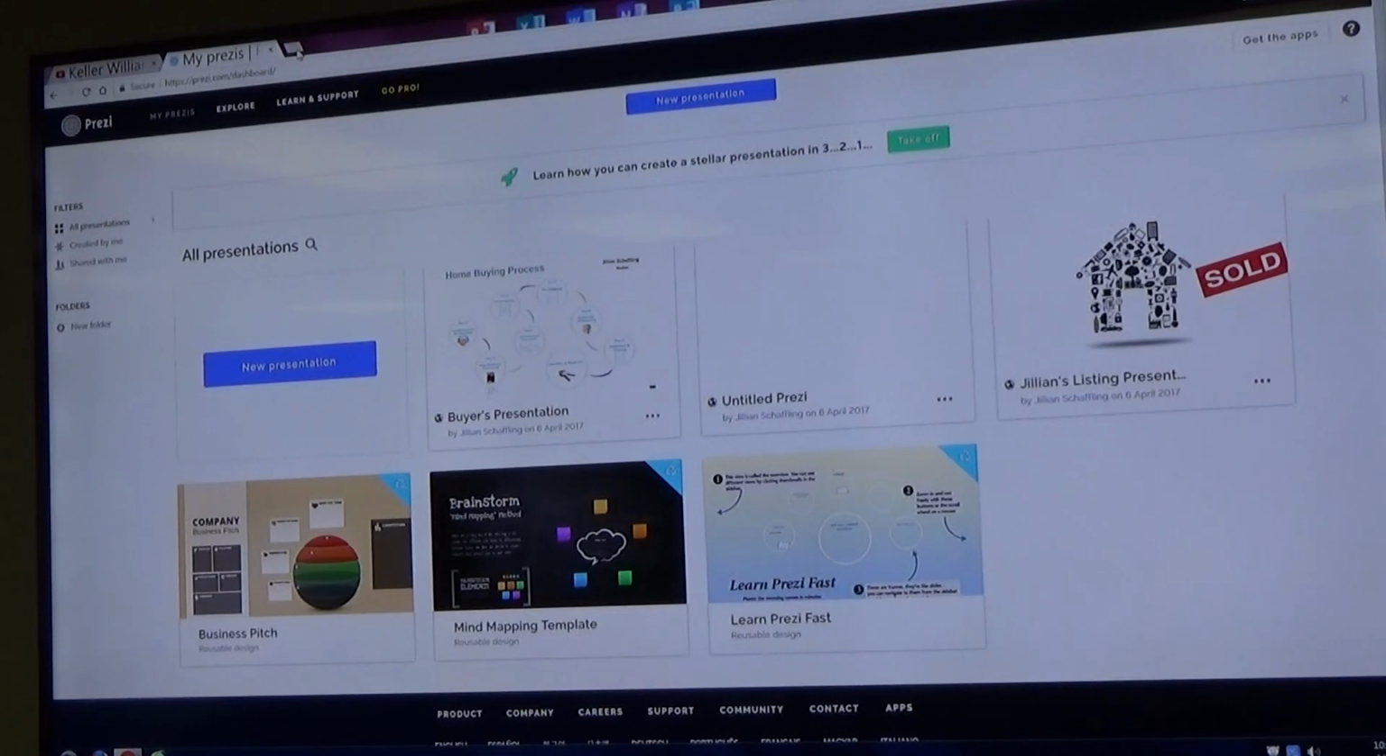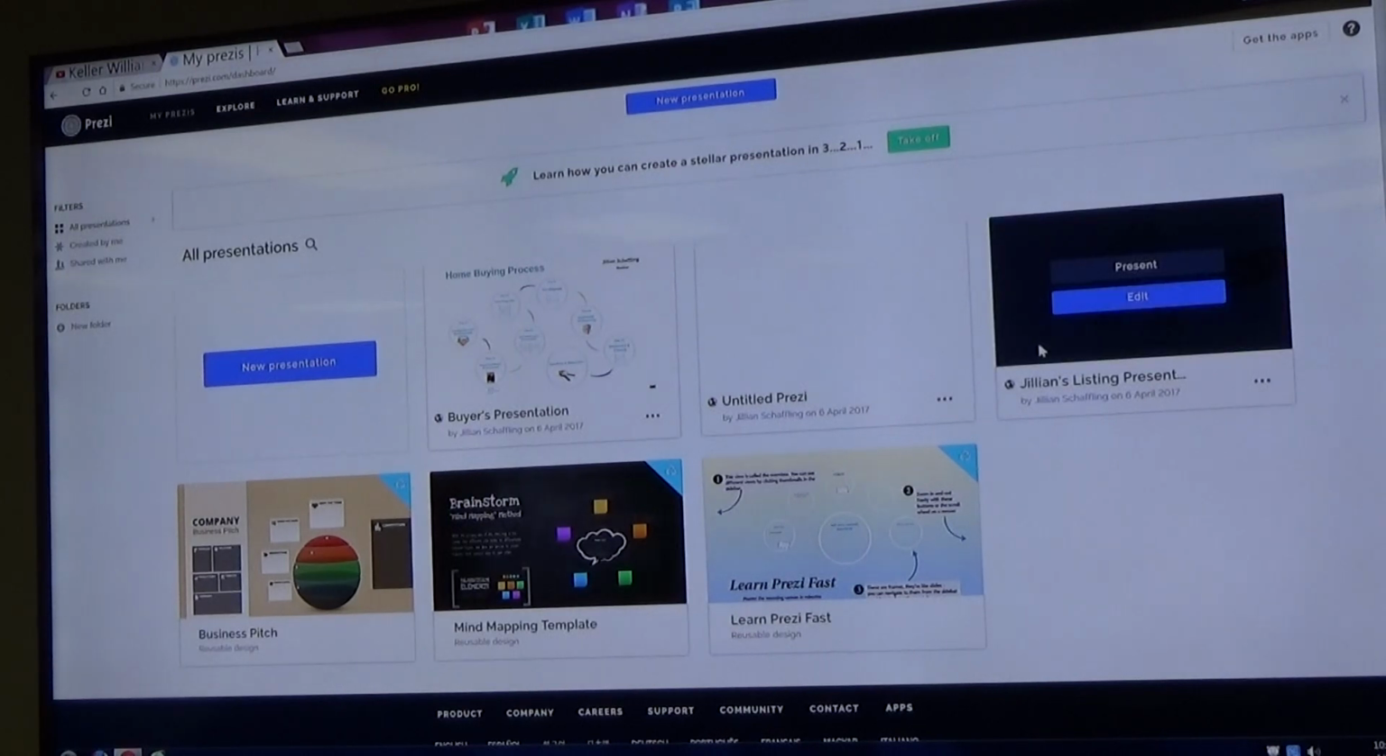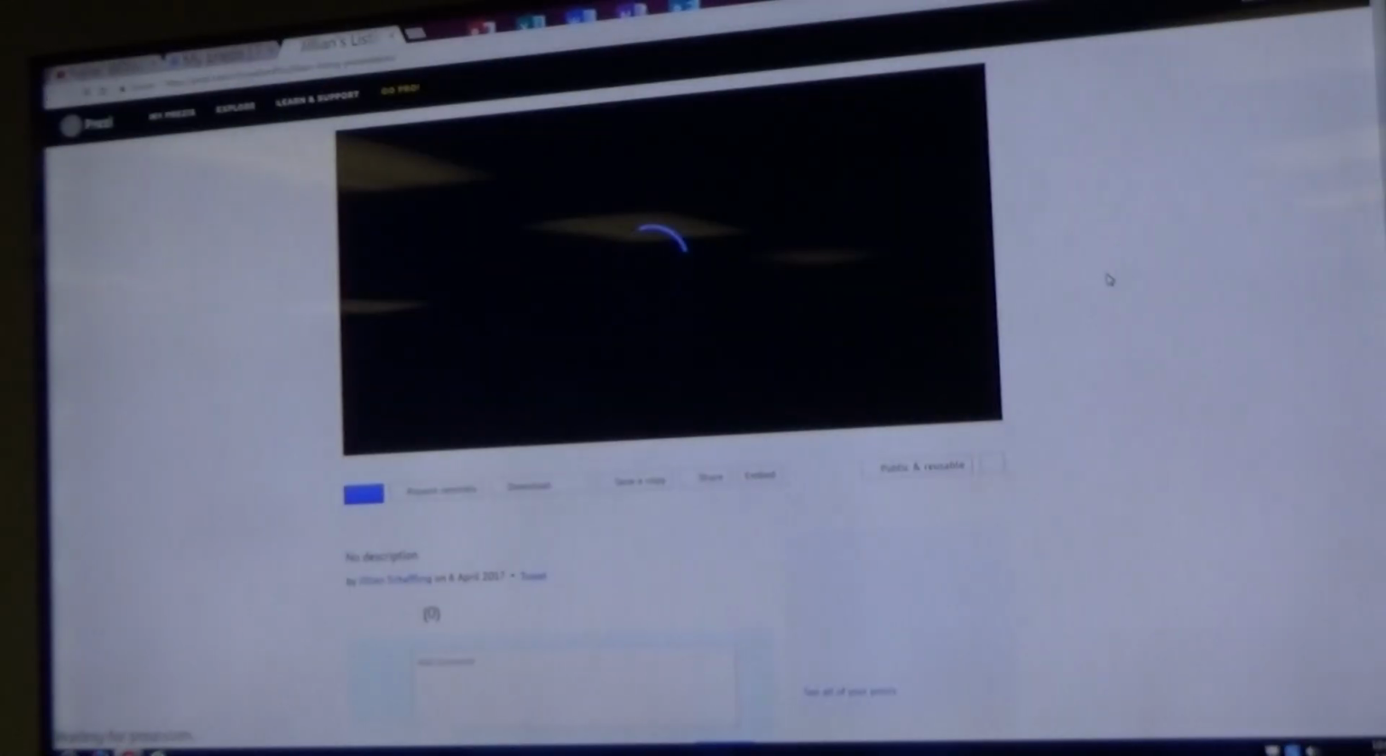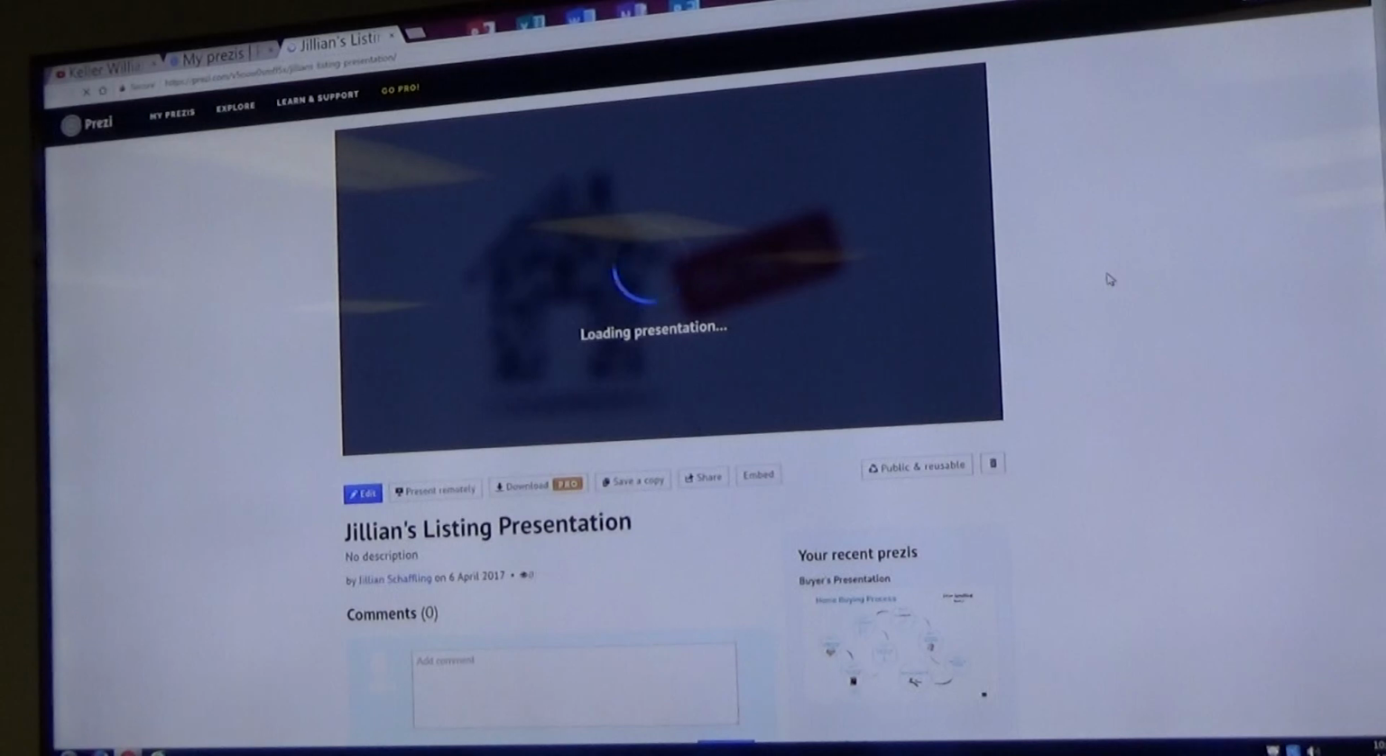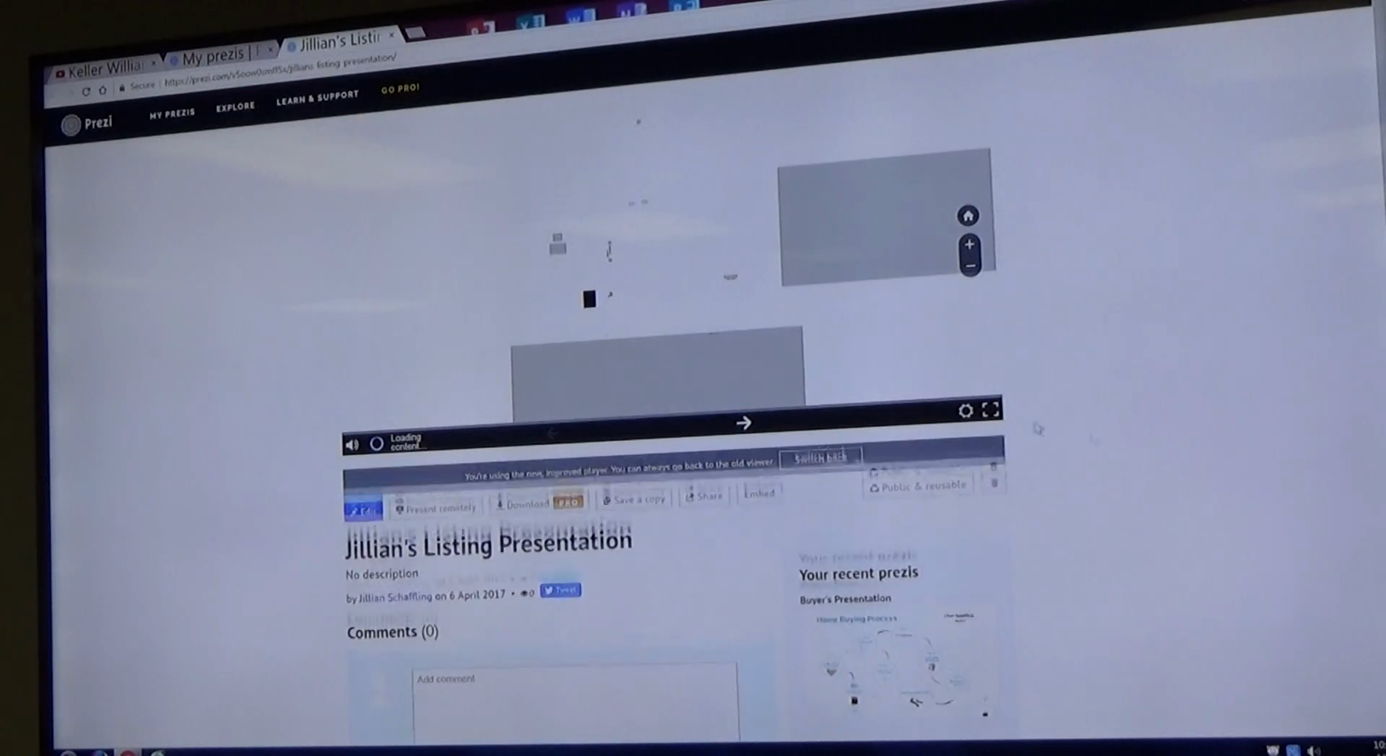So I'm going to begin by showing you what this tool can do. The first thing I'm going to show you is my listing presentation. By no means is it stellar, but I hope it gives you an idea of what it can do. I'm going to present it. This is internet-based, on Prezi.com. Can you save it, Jillian? Absolutely, you can save it. We're going to talk about the free version versus the pro version in just a few minutes. I just have the free version.